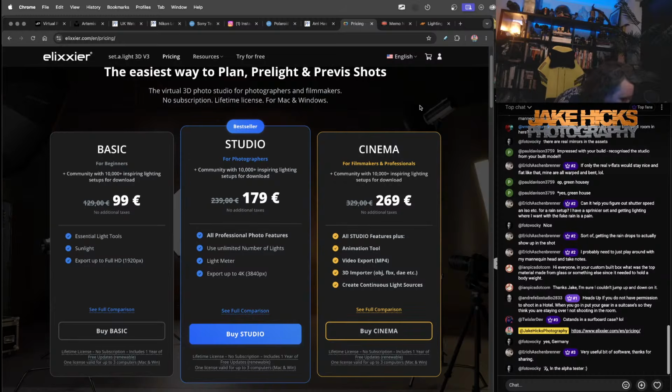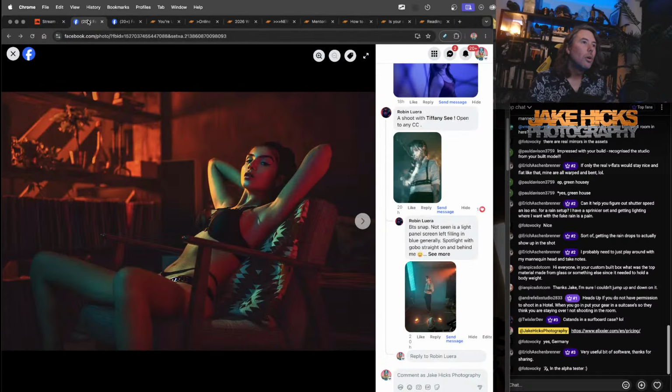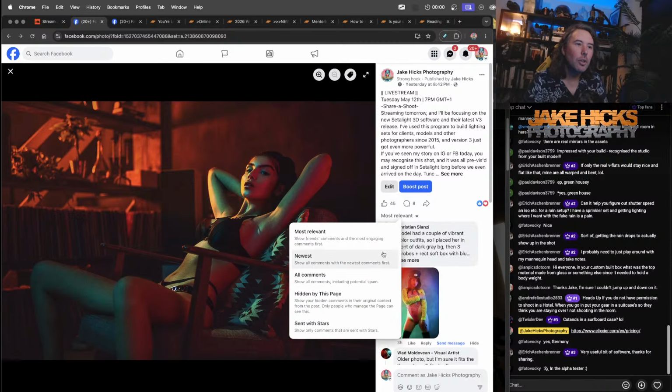Right. Let's have a look at the images you guys have been shooting. The stream's going long, so the dog's getting teasy, so let's give this a quick refresh and see what you guys have been up to. In the alpha tester. Okay, nice. So you've been using it even longer than I have. So what we got? Let's have a look. All comments here.